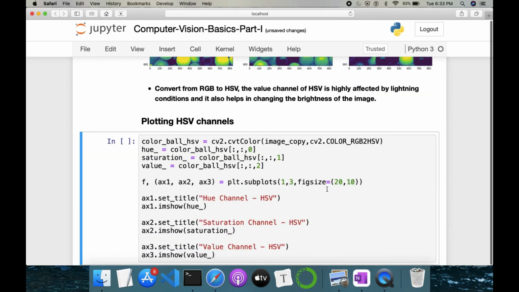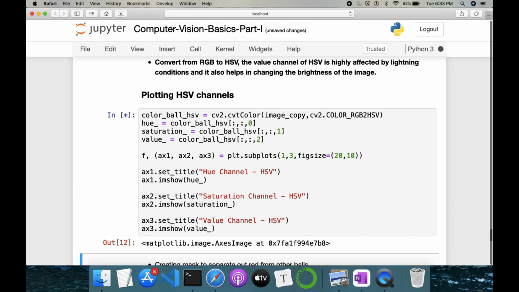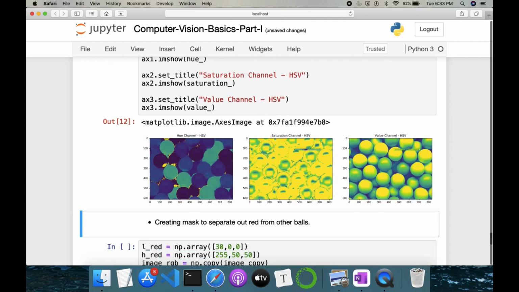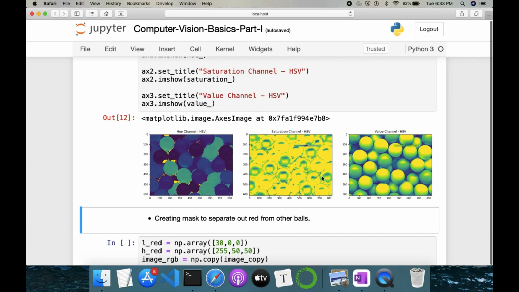Now we'll be converting RGB to HSV, and then we'll look at each aspect of HSV: hue, saturation, and value. Okay, so we can see how the saturation looks for this particular image. Hue represents the color aspect. Saturation represents the purity of the color. And value represents the brightness of the color. These are the different aspects with respect to that image.